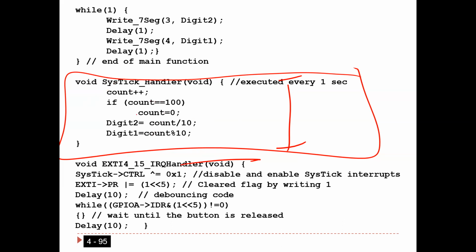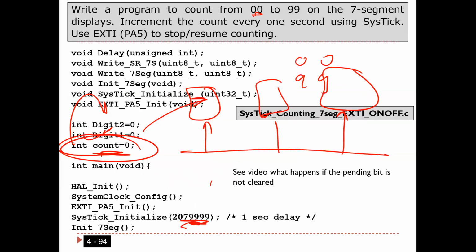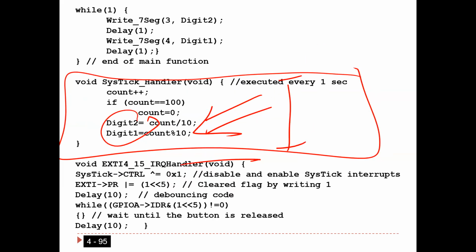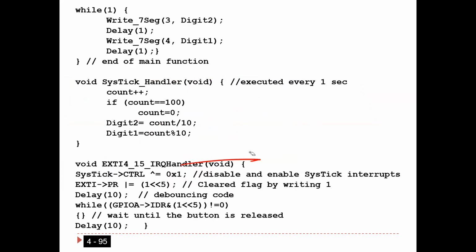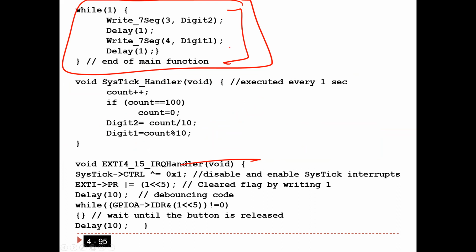Because they are global, digit 1 and digit 2 are going to be updated here. Time multiplexing, I'm going to put in the main. And the main is going to use these 2 values. Is that okay? That's exactly what happened. So if I go to the main, here, as you see, I'm going to do the time multiplexing here in the main.